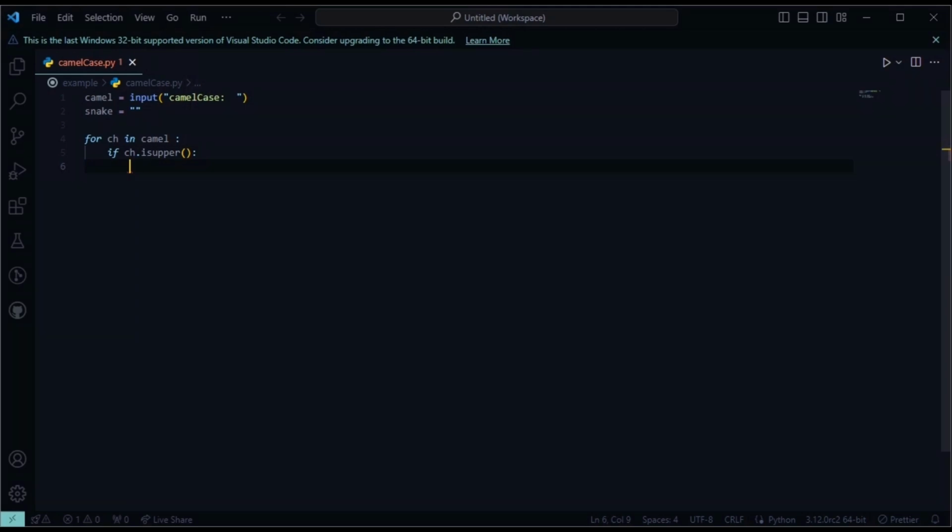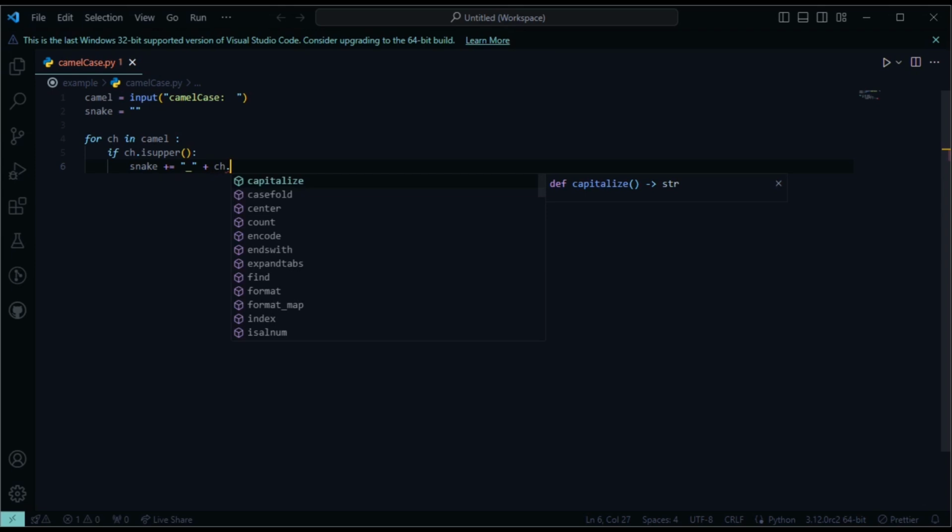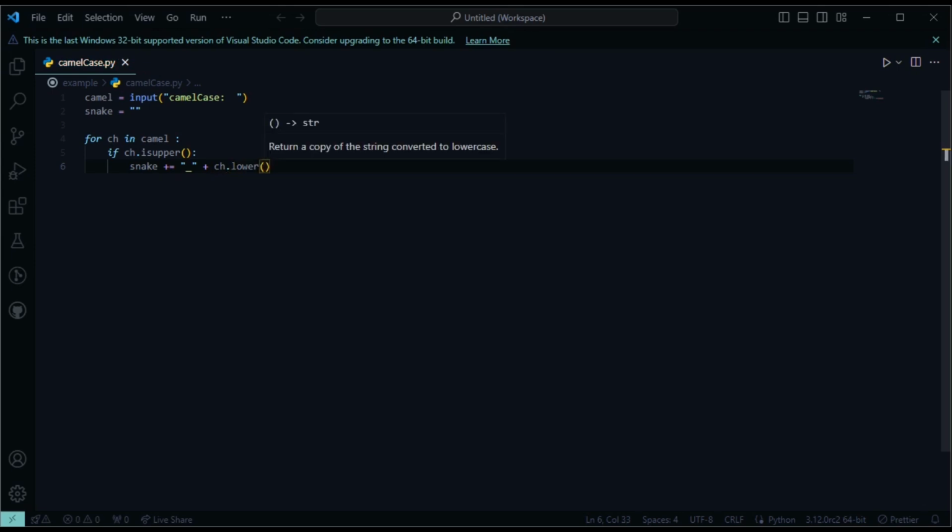If the character is uppercase, we do this line. snake plus equals underscore plus ch dot lower. This line adds two things. First, it adds an underscore. Second, it adds the lowercase version of the letter. We use lower to make the letter small, so N becomes n.